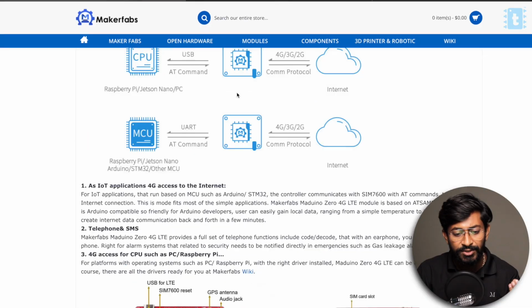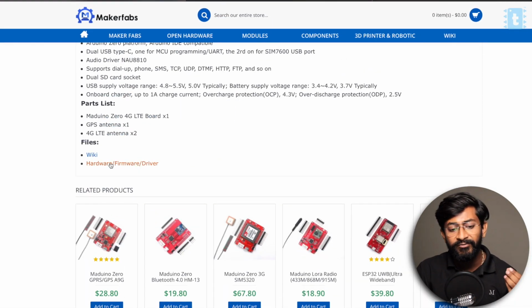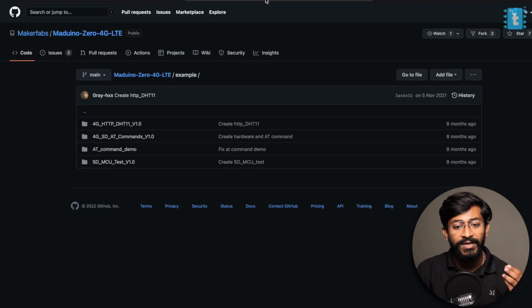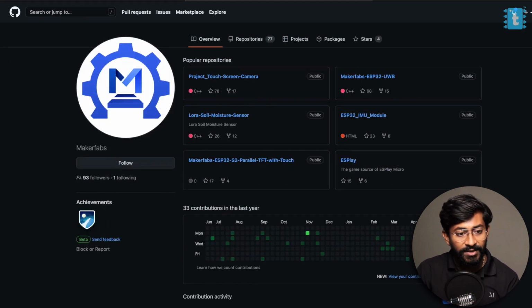So after knowing about all the specifications of this board, let's start using this Maduino board with Arduino IDE. So now let's start with how to program this Maduino 4G board using Arduino IDE, and you'll get the details about how to program it on the official website. When you scroll down, here you'll get the hardware firmware page, and when you click on it, it will take you to this GitHub repository where you can find all the details. Okay, I'm sorry, let me go back.